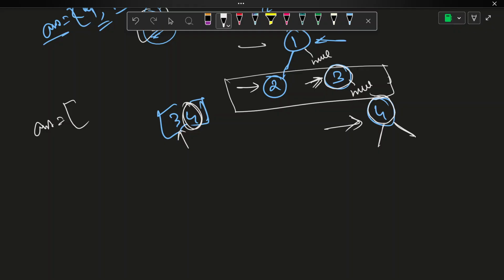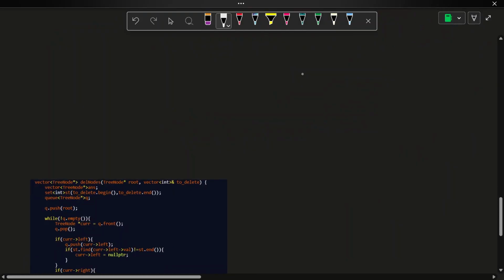Got it? So I have done all the BFS visitation. Now I'll check the same case for the root. Is 1 going to be deleted or not? If the root is going to be deleted, I'll check. Okay, 1 is not present, so this will be present. So I will just push this into our answer, and this will return. So after starting the visitation from 1, I will first visit 1, then 2. I can print, but let's go to the code actually.